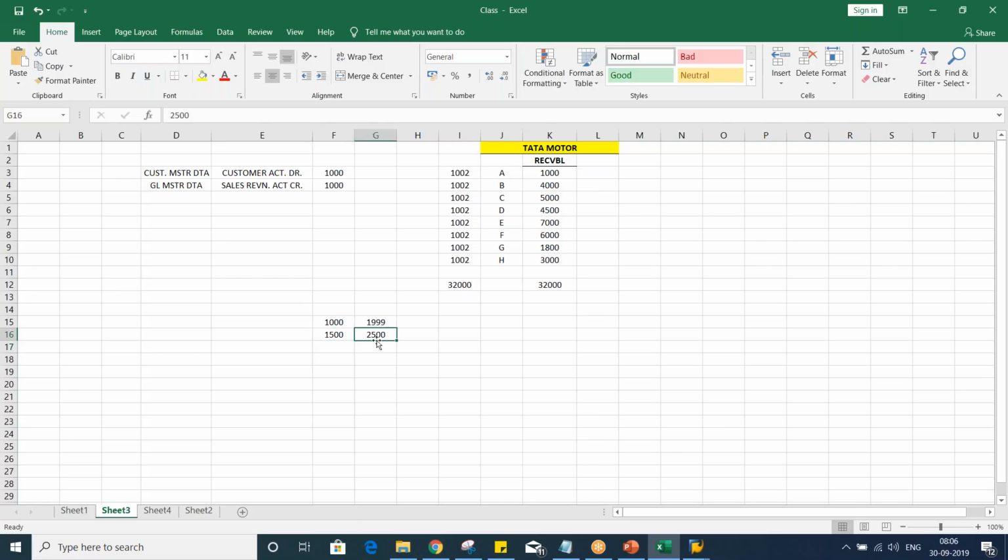In this one we are having 1000 to 1999, and here 1500 to 2500. So whatever the number range is from 1500 till 1999, it is overlapping, because in this range also we are having those numbers, and in this range also those numbers are there, right? So it is a kind of conflict. System will not allow.